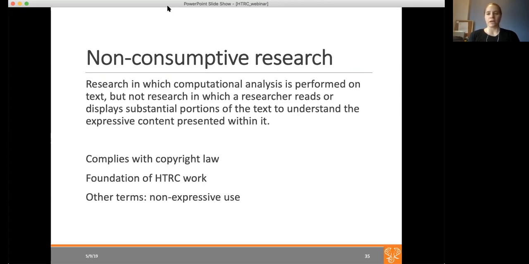This comes out of a court case from almost 10 years ago now, and it's really the foundation of the HTRC's work. So sometimes people come to the Research Center and they are curious why they can't download content in the way they would imagine you might be able to, or why there is that model for not being able to see the underlying data with the algorithms. This idea of non-consumptive research is the reason why. Another term that you might hear is non-expressive use.